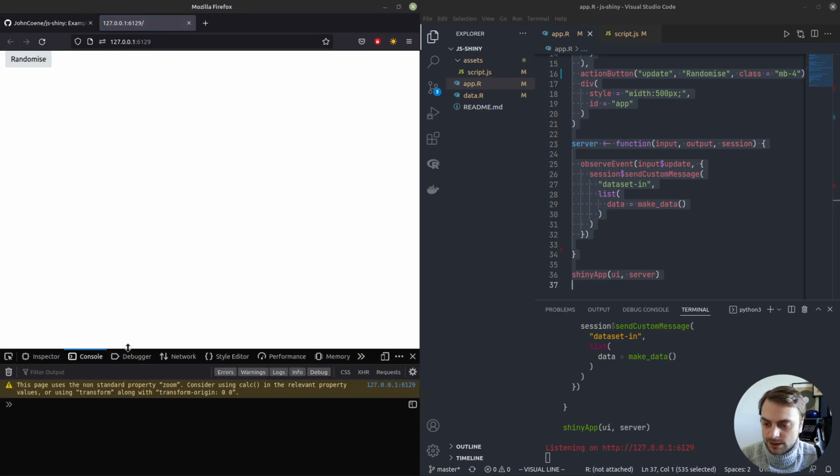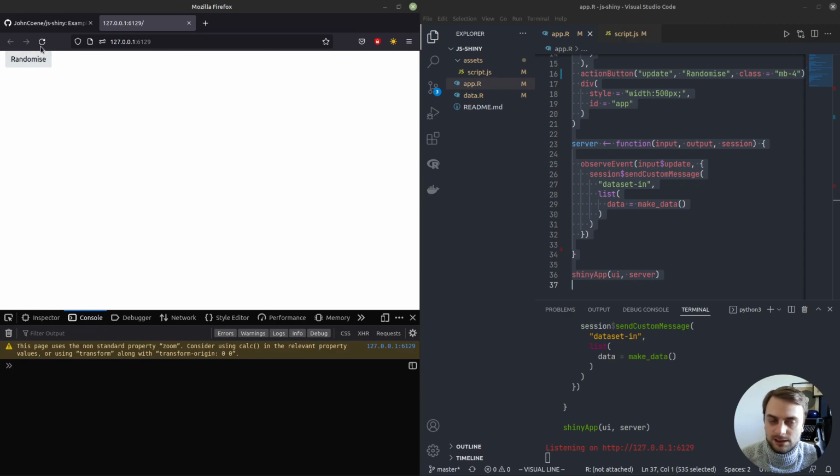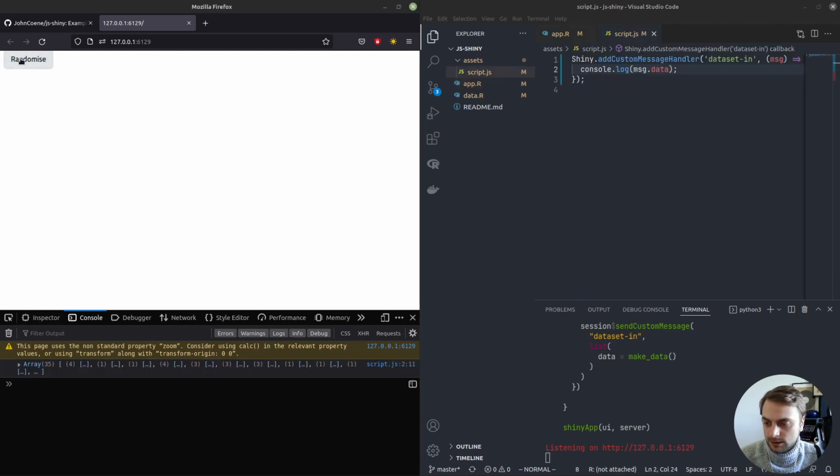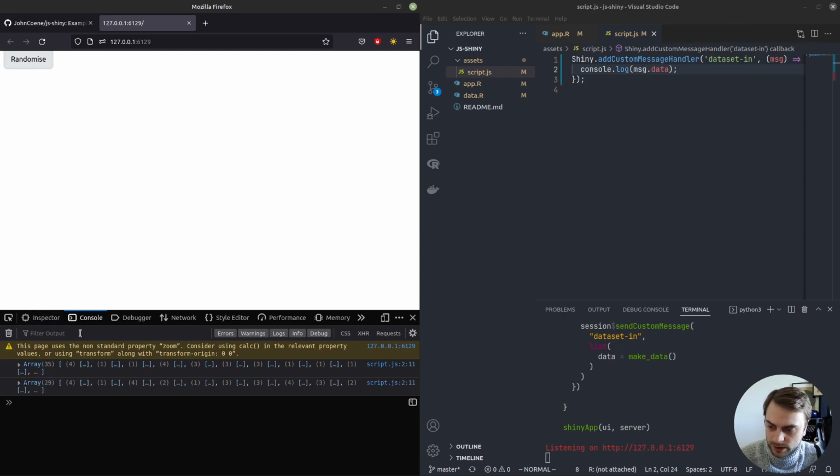So currently we don't see anything, but when I click this randomize button, it should trigger this observe event, which sends the message dataset in with the random data, arrives here, and we log it to the console. Click it once, that's what we see. So an array of 35, which we can translate in R to a list of length 35. 35 records were generated. Click again, 29.